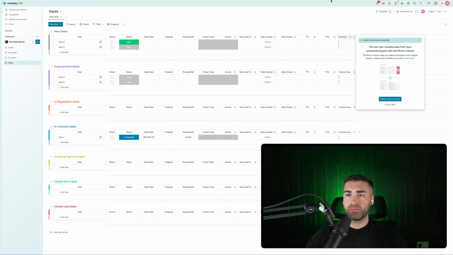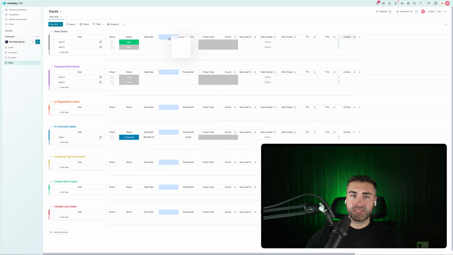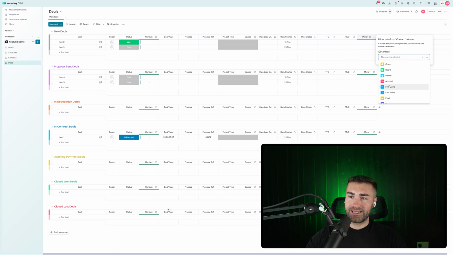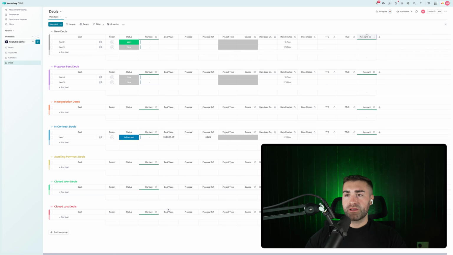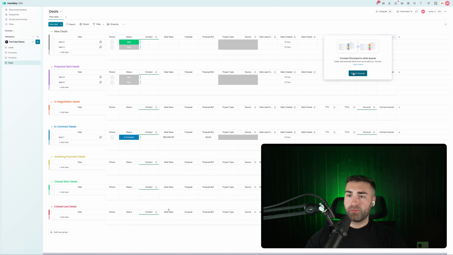One connection column is going to be created to our contacts, or contact singular, depending on how many contacts are associated with a particular deal. Now, if you wanted to, you could go ahead and just mirror over the account from the contact board. That would be relatively simple to do. So you only need to connect the contact, and then you mirror over the account from the contact. Alternatively, if you don't want to do this, all you need to do is create another connect boards column, and we would need to connect the deals board to our accounts board as well, creating a two-way connection.